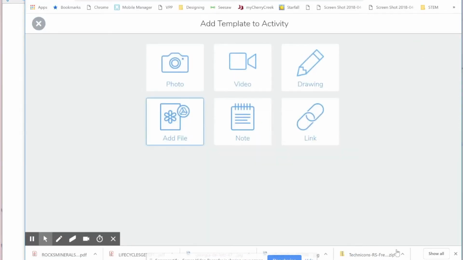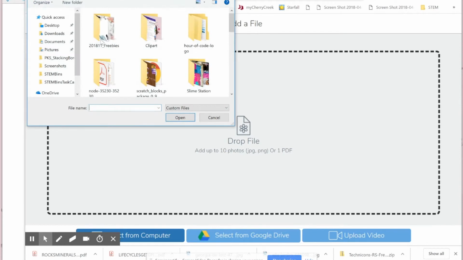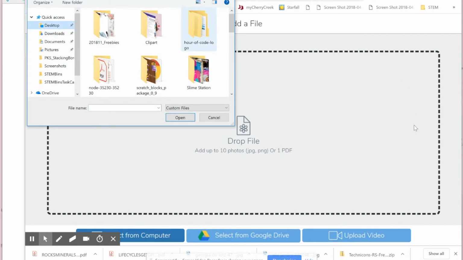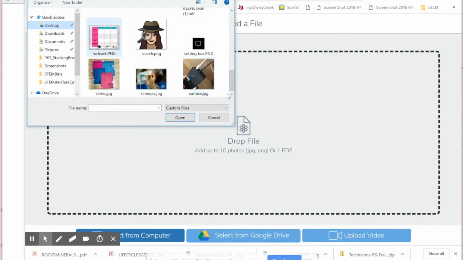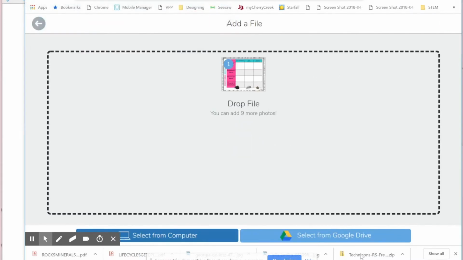Okay, so the goal is to make whatever you want students to work on an image. So we already have the image. We already took the picture. We're going to click add file. And I'm going to click select from computer because we saved it from our computer. We could drag it into here too, which works as well. I'm going to click desktop because that's where I saved my image. And then we have it as rock sample, and then click open.